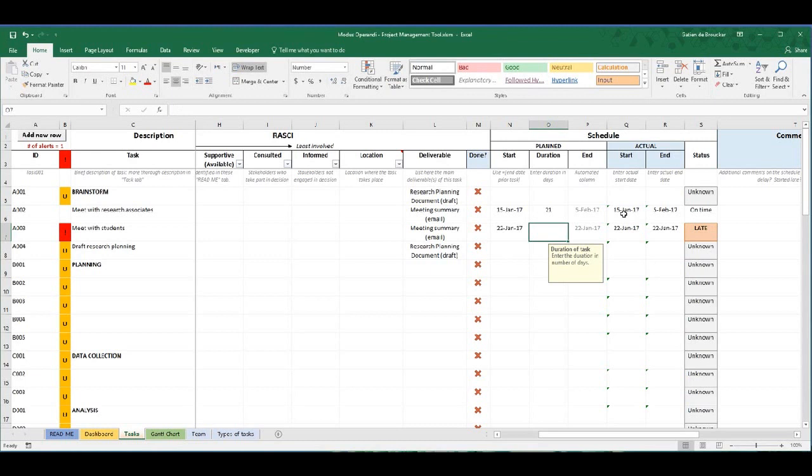Now let's say that it lasts for about 14 days or 2 weeks. So now I want you to note that the two tasks, meet with research associates and meet with students, end at the same time on February 5th, 2017.